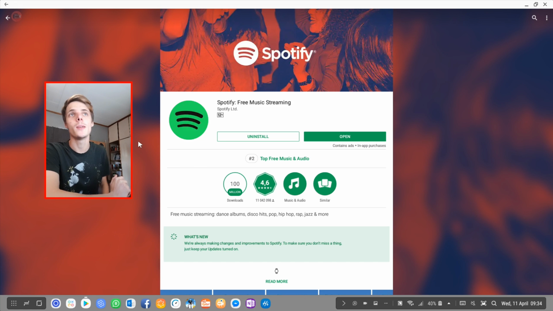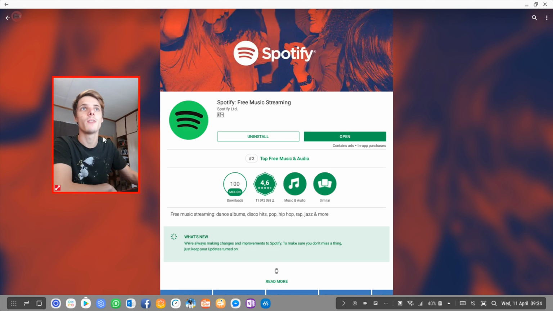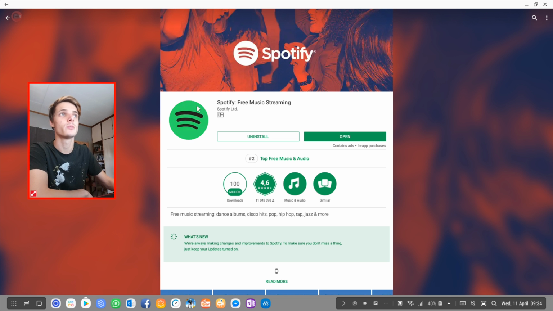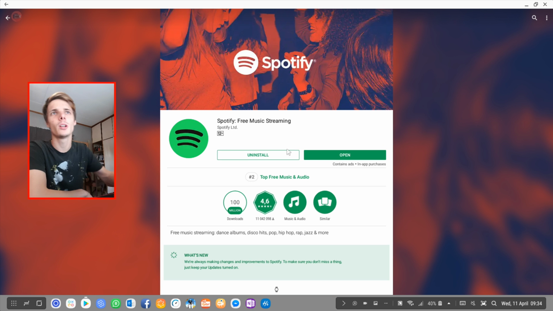Just simply to see if this app works on Samsung DeX and whether you can use it. So today we're testing out Spotify free music streaming. A bunch of people have requested that I test this app, so let's go ahead and test Spotify. I'm just simply going to open it from the Play Store. I'm going to click on Open.